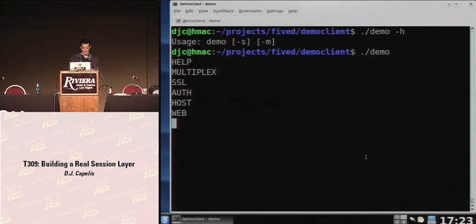Excellent. All right, so help is listing the following services: the multiplex one that we saw earlier, the SSL service, the auth service, the host service, and a web service. Everyone loves the web, except me. I'm a communist.